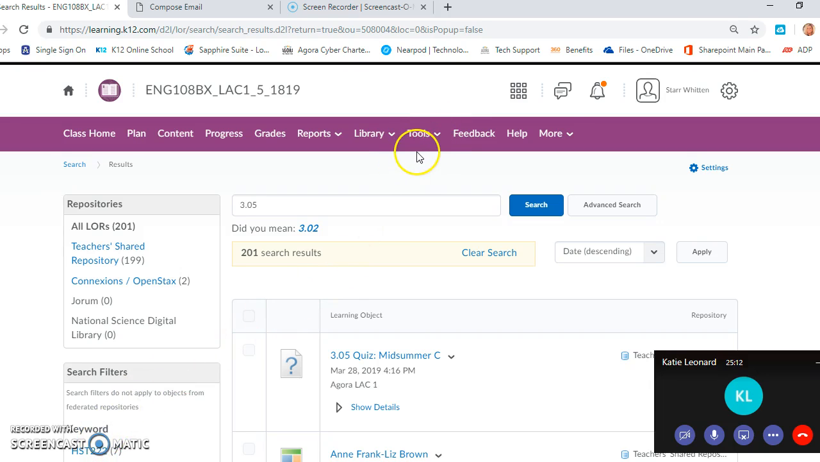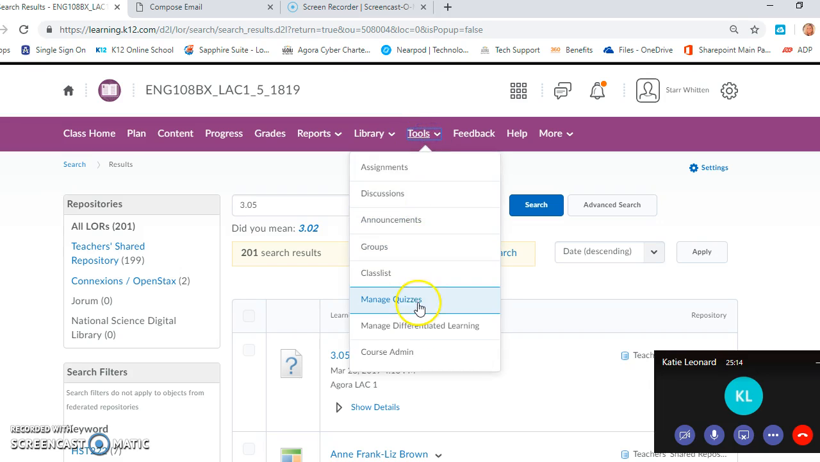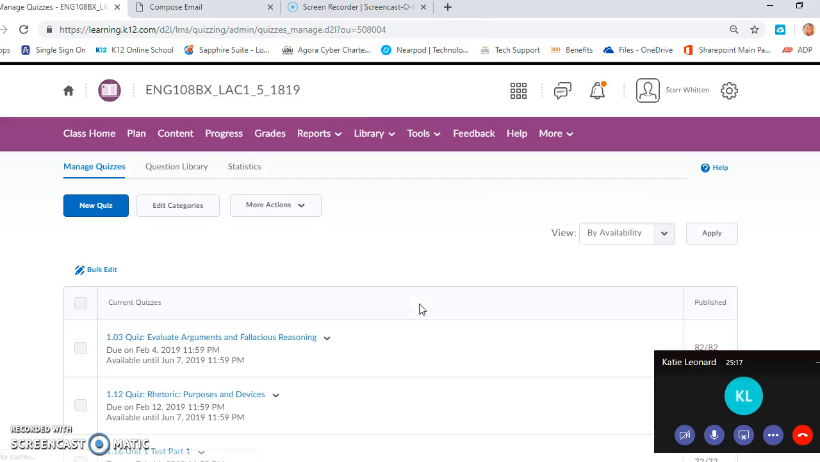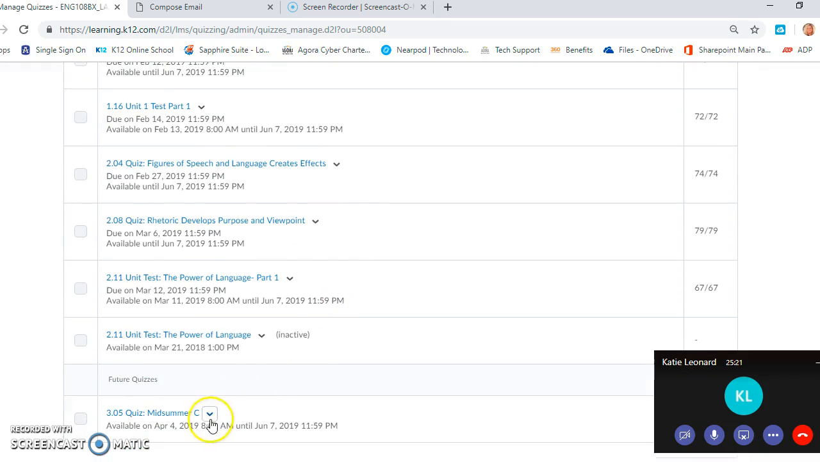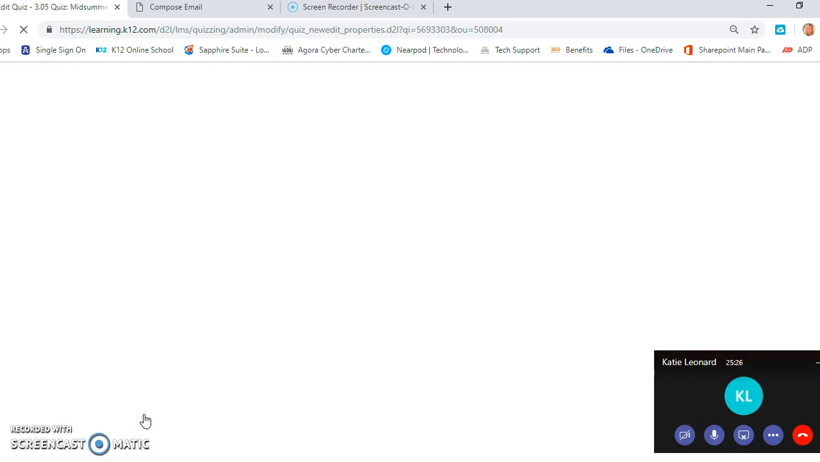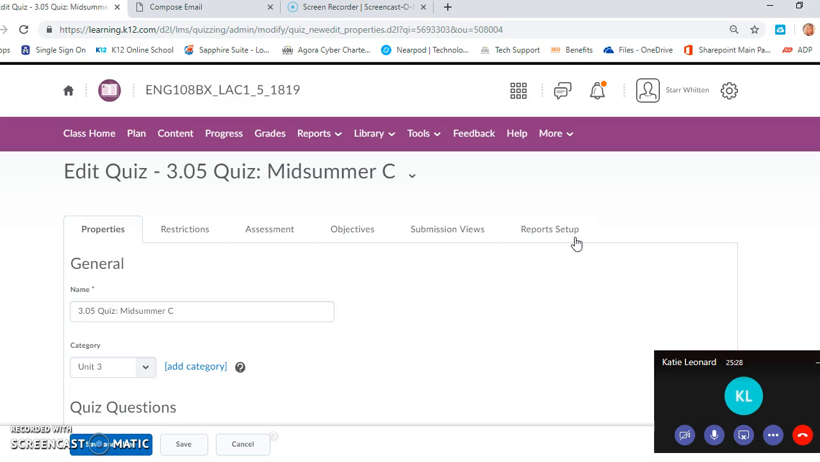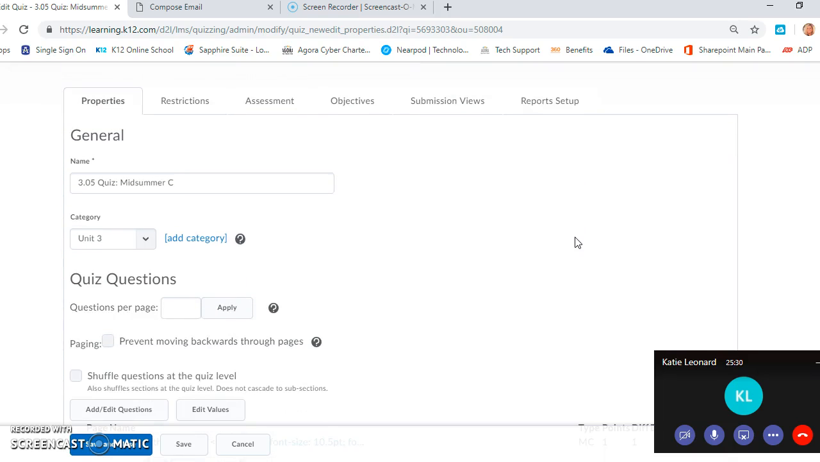So now I need to go find it in my quiz list. So I go to Tools, Manage Quizzes, and I'm going to scroll down till I find 3.04, and it's showing up as future quizzes, or 3.05. And you'll have to do this for every quiz that comes out. Janelle probably is leaving the 3.05 quiz in the honors one, and I sometimes do. It totally depends. But because Janelle did this quarter, I pretty much left the quizzes as is.